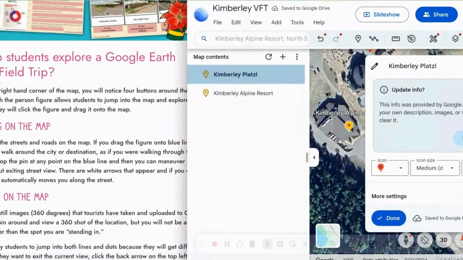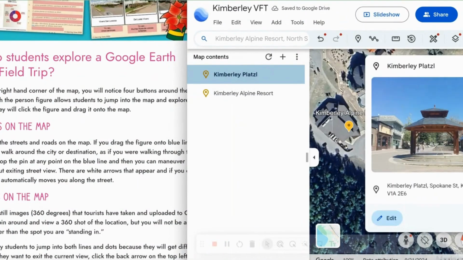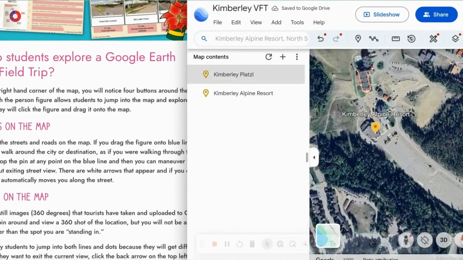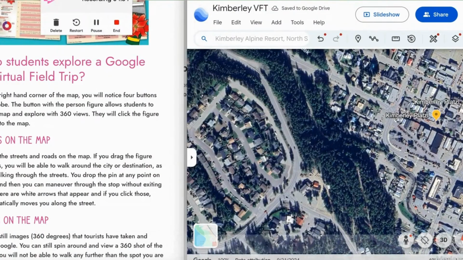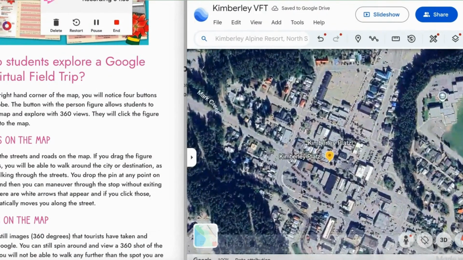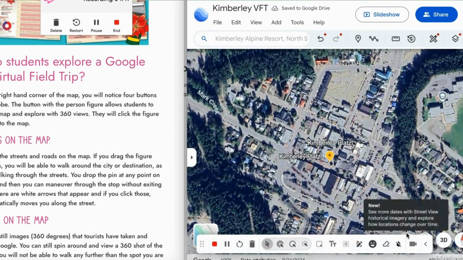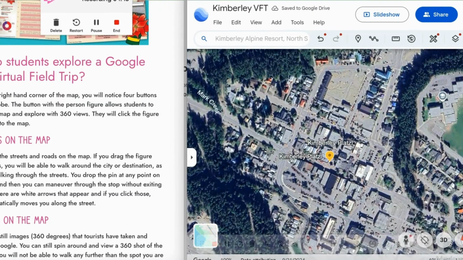Finally, if we head over to the Kimberley Plateau, here we are. I'll tuck that away for now so we get a better view. We can see down in the corner here, this little icon. So this will help us see with Street View.